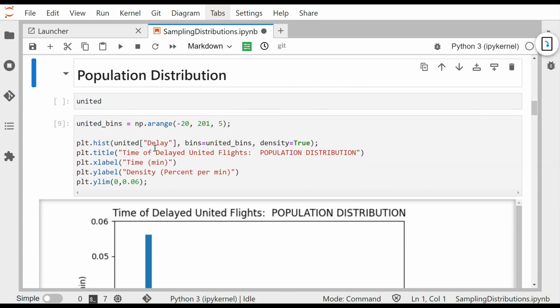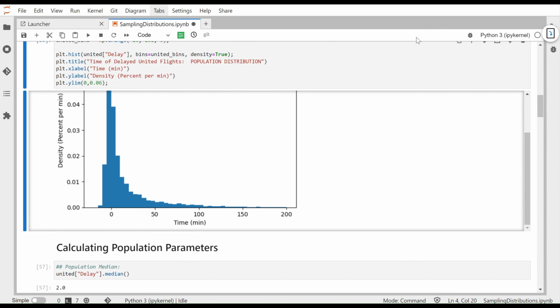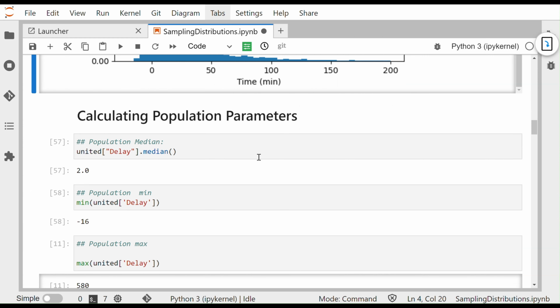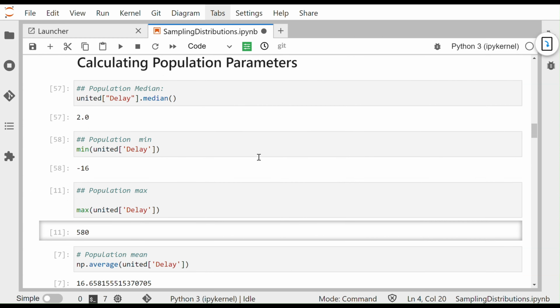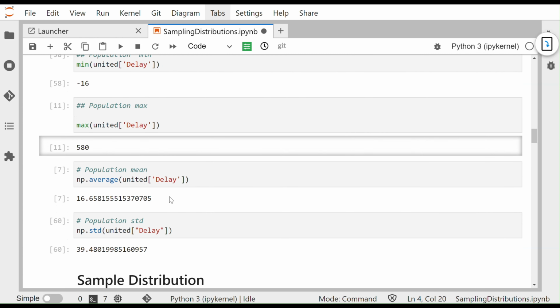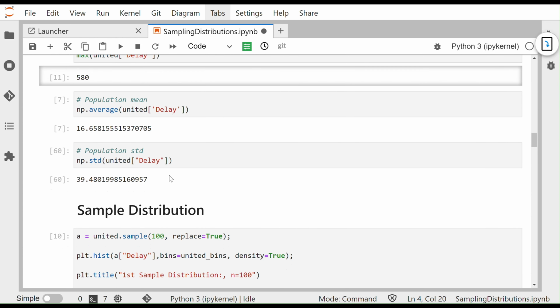So if we want to plot the original population distribution, we can then calculate some parameters of the population. So we saw that the median was 2. We could also look, say, at the min or the max or the mean. These are all different parameters of the population. Again, in the real world, we don't usually have access to that full population data. If we did, we'd be done, right? Whatever we wanted to answer about this data, we have everything we need.